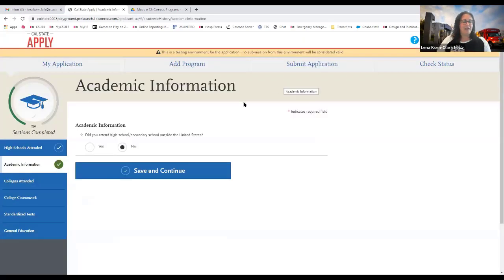Next section. So this is the one that was kind of pre-filled in for me because I was already filling around in this application. It's academic information. Most of our students did not attend outside the United States. And so if you did, no worries, just go ahead and choose yes. And then if you have any questions about that section, feel free to follow up with international admissions.